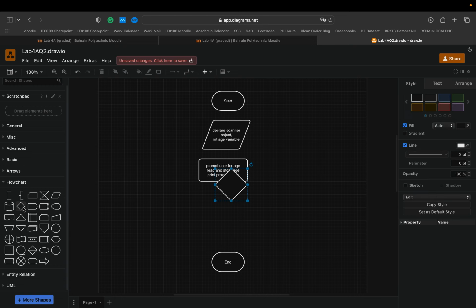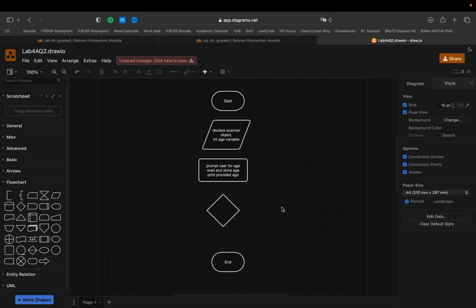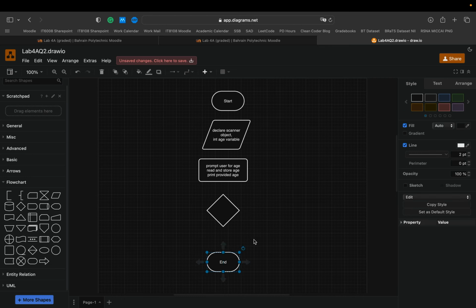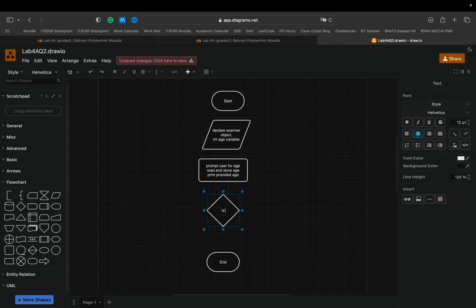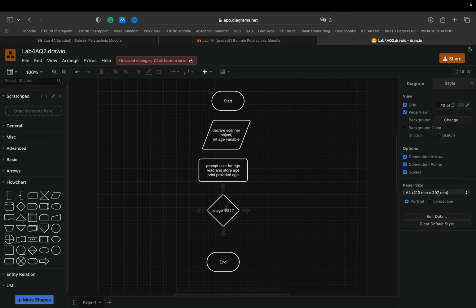And then you need to have a decision, because after you get the age from the user, you need to decide, okay, the age that the user provided, is it less than 21? If it is less than 21, you do something. Otherwise, that's the end of the program. Nothing more. So here you can write "is age less than 21?", and always put a question mark in these diamond shapes, the decision blocks.